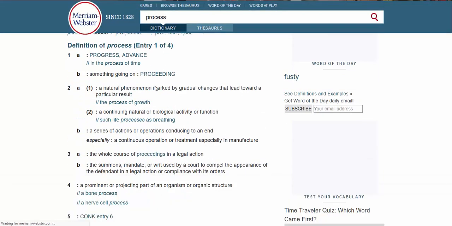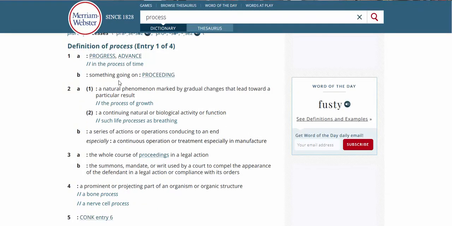I'm going to click on this one real quick. All right. So a process: something going on, a proceeding, a natural phenomenon marked by gradual changes that lead toward a particular result; in a continuing natural or biological activity; a series of actions or operations conducing to an end. This is the one we're looking at. They're talking here about manufacturing, but that can be anything.